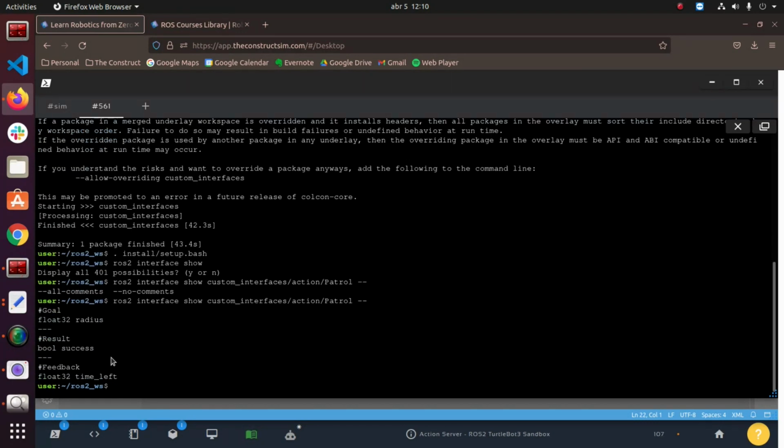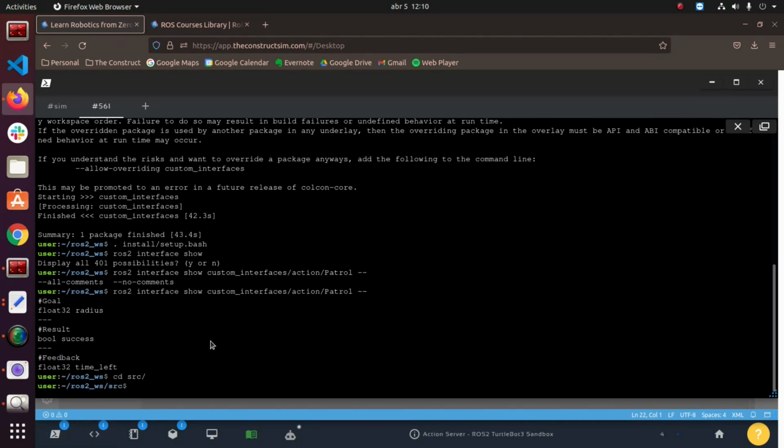So it seems like ROS2, our system, is finding the message that we have. So we can go ahead and start working with the action server that will use this message. All right. So for this one, we will create another package just to keep things nice and separate. And we can make it an ament Python, so we can work with a Python file. So just a little easier because I just want to show you how it works.